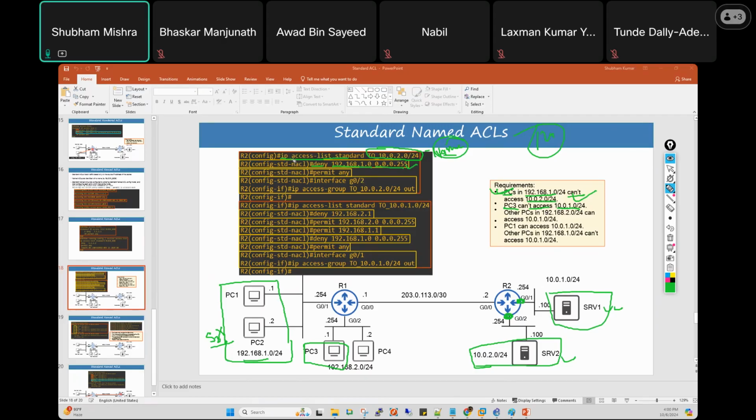So that's the reason. See here, IP access-list standard is already written. This rule is for which one? 2.0, it means that is for server number 2. And deny 192.168.1.0, you already wrote the rule. After that, what do you have to write? Permit, because of the implicit deny. So permit any, and on which interface are you going to implement? On this interface, gig 0/2. Right?